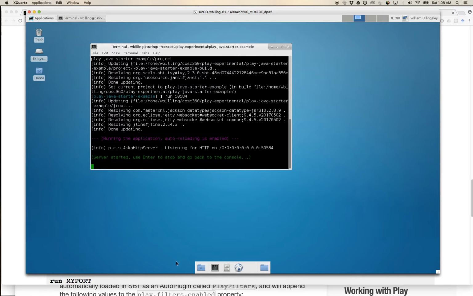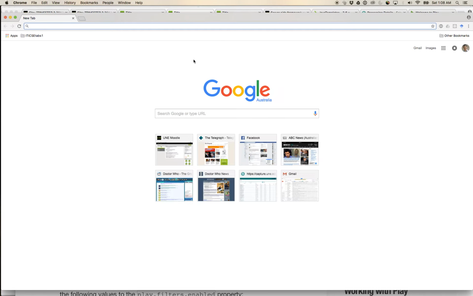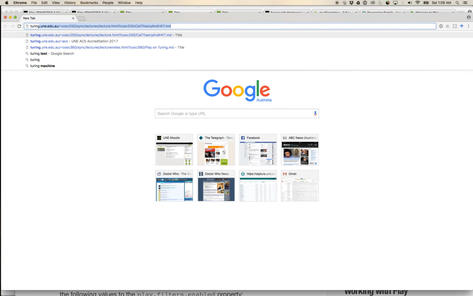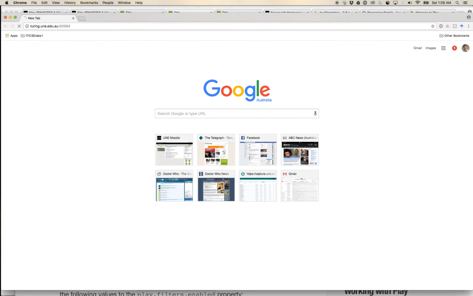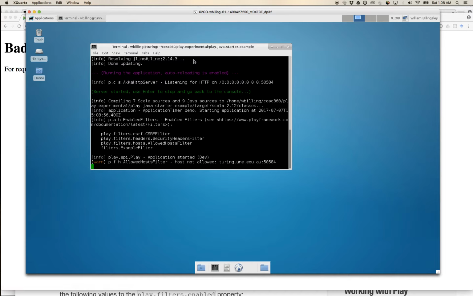But I'm about to encounter a problem. Let me pull up a browser, and let me pull up a new tab, and let me go to turing.une.edu.au. I'm inside the firewall. The firewall is not going to get in my way. 50584, and I go over here and it says it's compiling 7 Scala sources and 9 Java sources. So it's received the request and it's compiling away, and in a moment, what has happened? It has enabled certain filters, and it's got this information, play application started, and I've got an error.